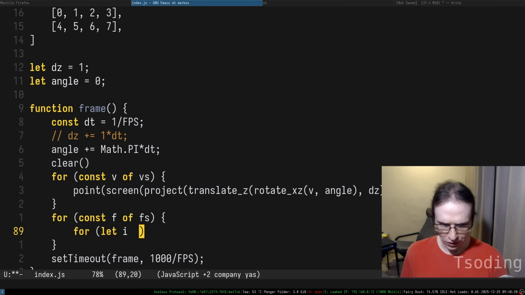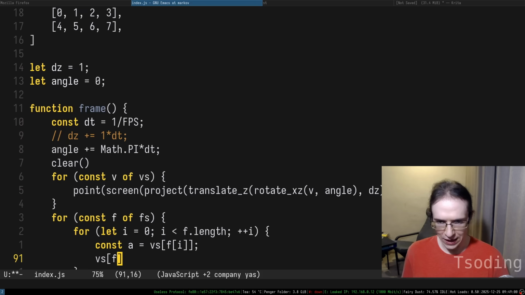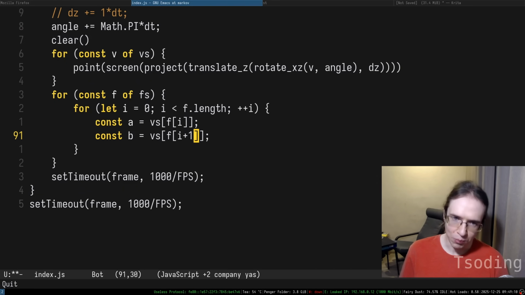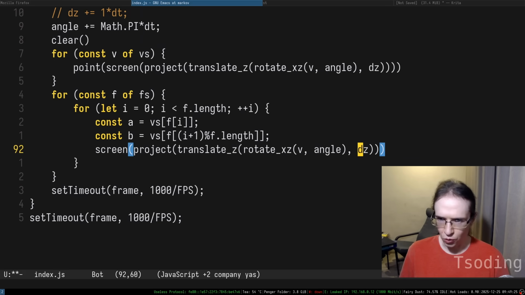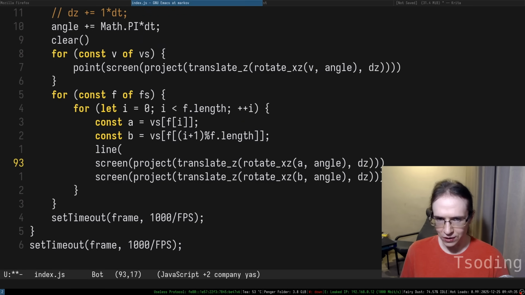Let's iterate, starting from 0 up until f length plus I. Let's take the vertex by fi, and that is our first vertex. And let's take the vertex by fi plus 1, and this is our second vertex. But we have to be careful. If we're looking at the last vertex, we're going to have a buffer overrun. So what we have to do, we have to wrap it around using modular arithmetics. If the index is the last one, it's going to wrap around and point at 0 again. So in here, we have to perform all of that stuff for A and all of that stuff for B, and draw a line between these things.